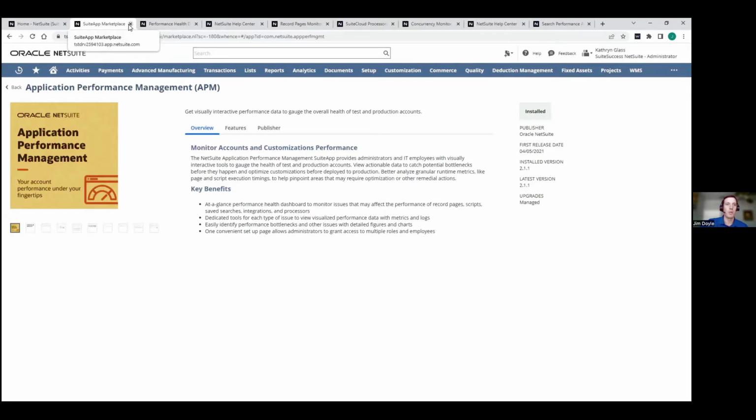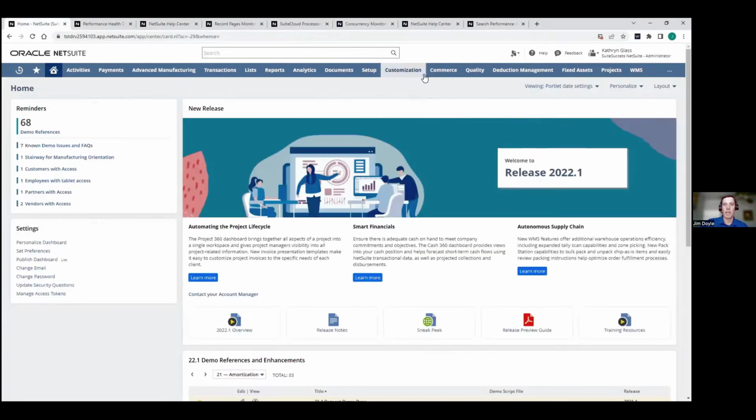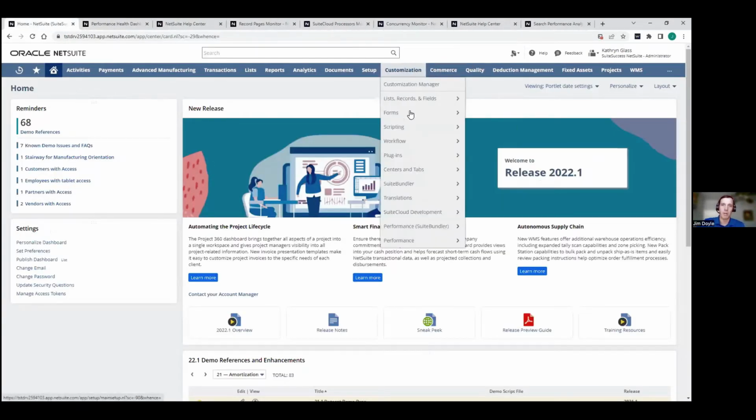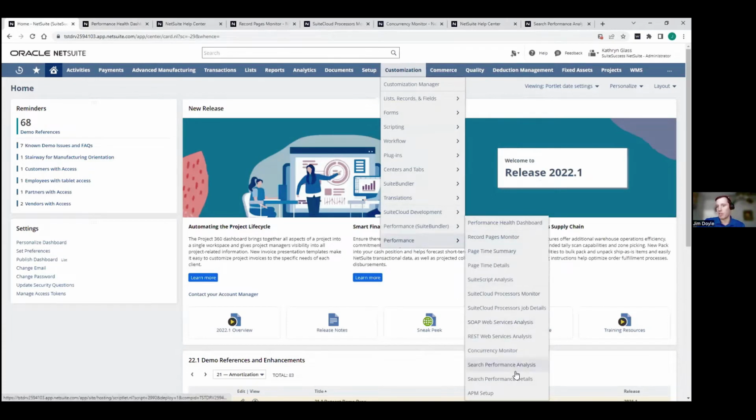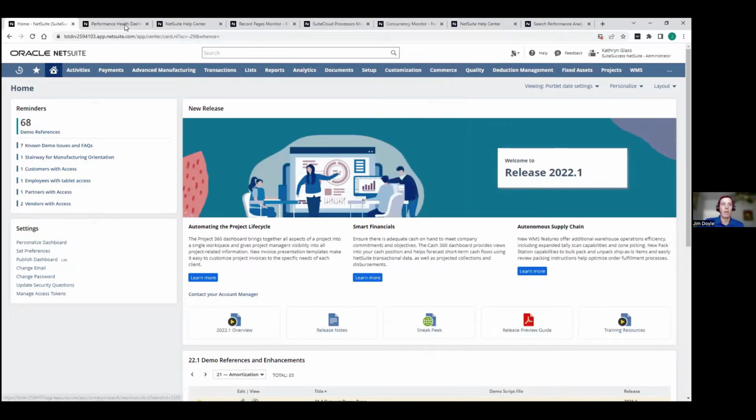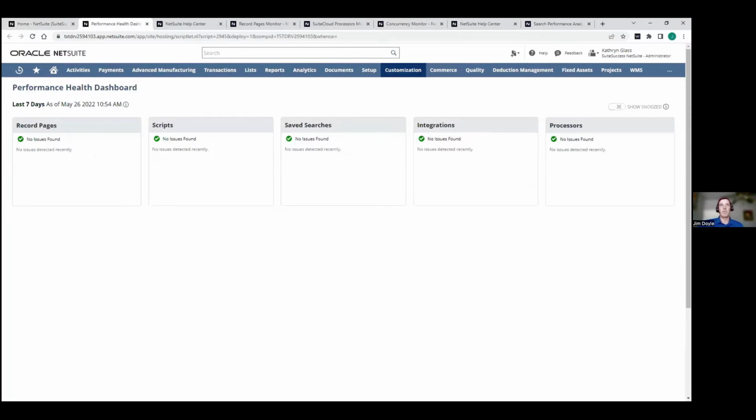So the first thing we'll do, once we have that APM SuiteApp installed, is look at these different pages. We won't go into all of them today. I'll give you the key ones to look at. We'll start with our performance health dashboard. This page is going to allow me to monitor urgent and important performance issues that have occurred over the last 7 days. And if I do have issues, it's going to break those down by type.